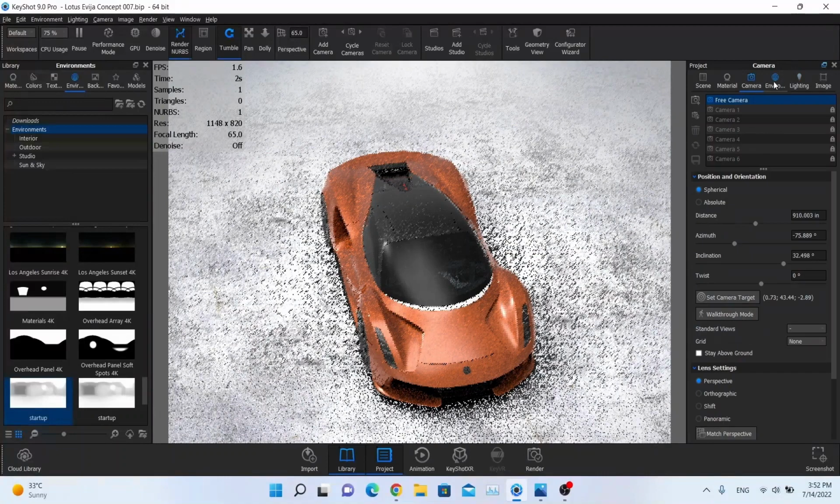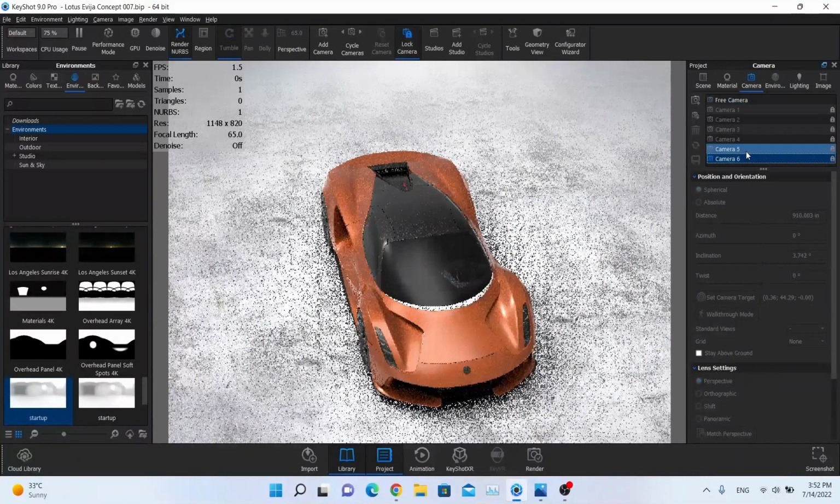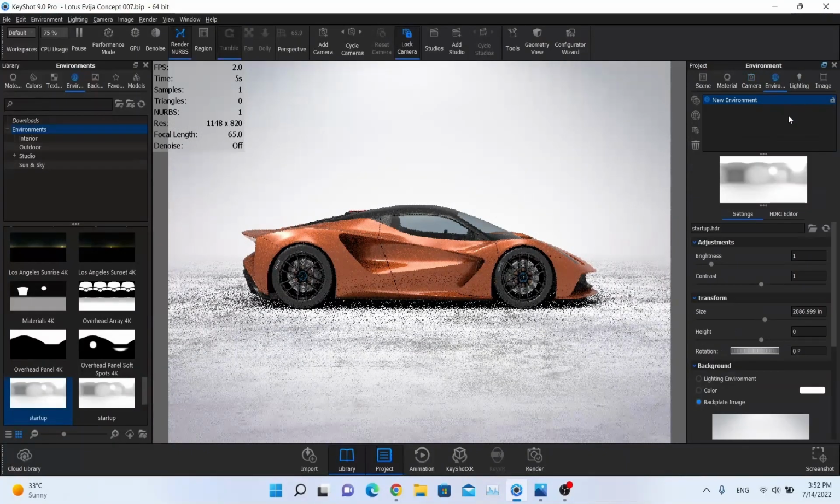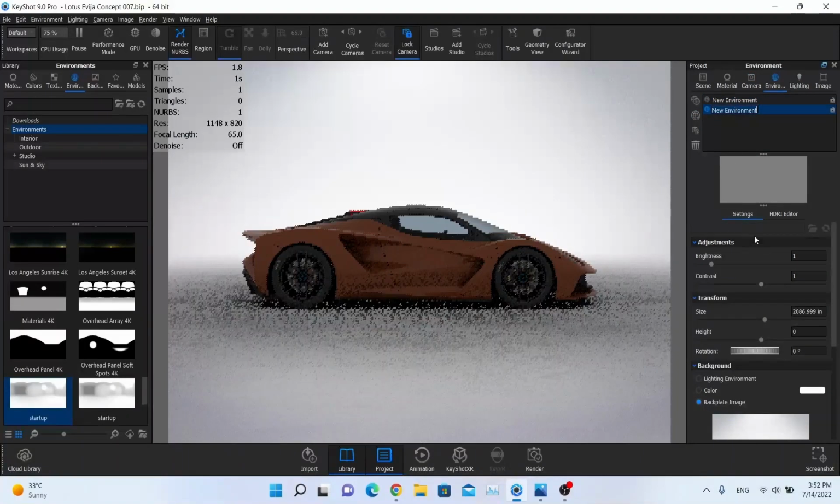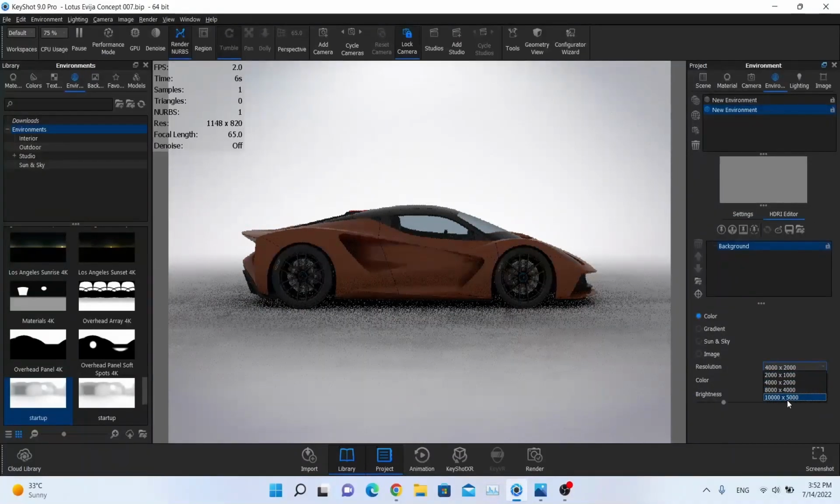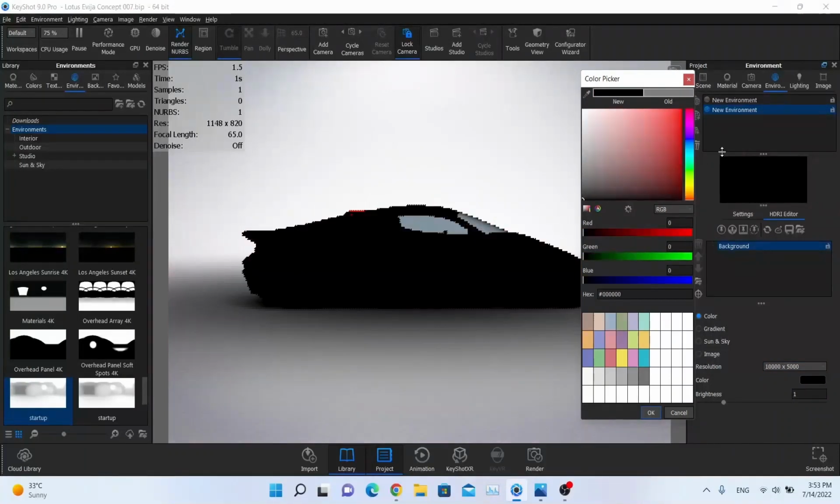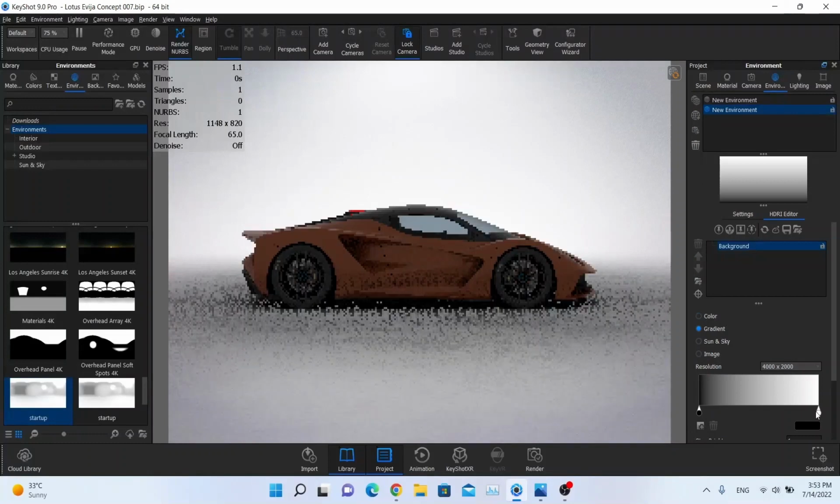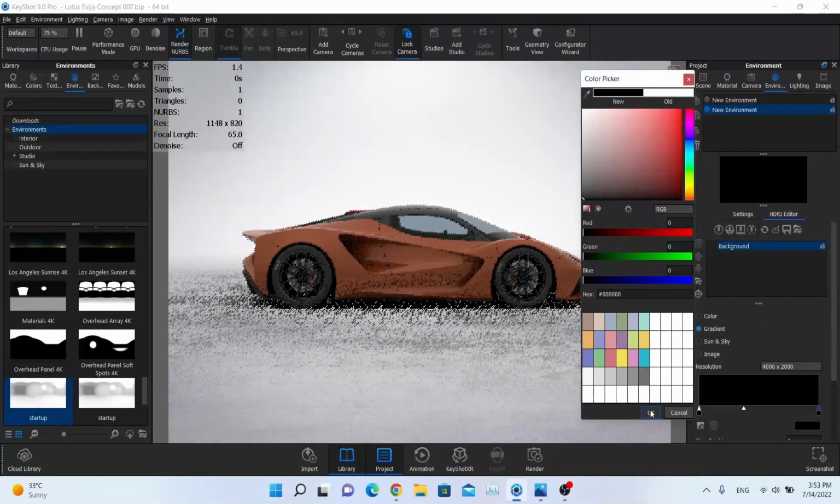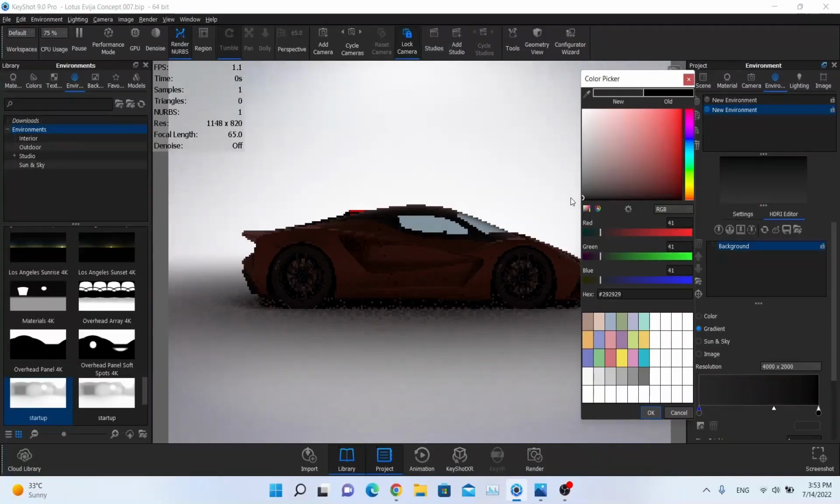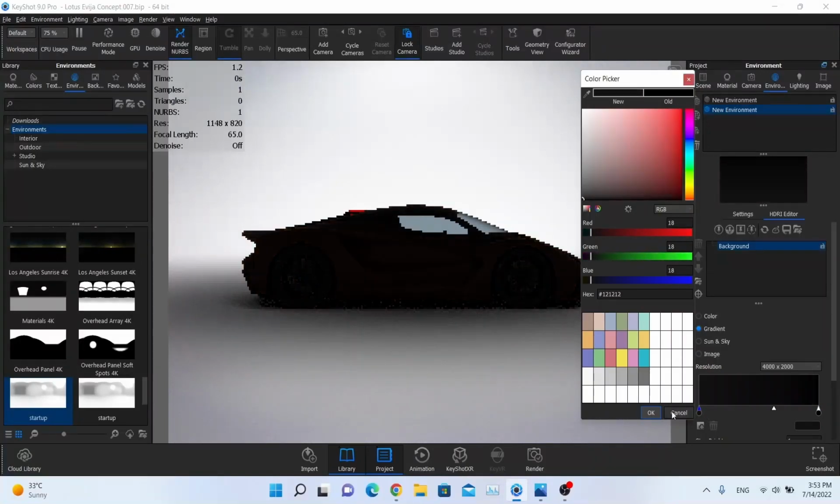So we are going to create a new environment, but first I'm going to click my camera. This is the side view, and I'm going to the environment tab and I'm going to click create new environment. So we are going to this HDRI editor tab. I'm going for the highest resolution. In most cases I'm using the black environment, but today I'm going for the gradient, but I want this pin to have black, and this will be really dark, something like this.